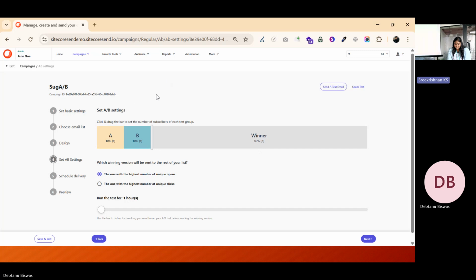So this is something different apart from the regular campaign. If you see here, the total email addresses I have is around 10. So you can choose for how many people you need to have the testing. If I increase it, if you want to send to 4 people, then you have to decide the winner. Then the remaining 6 will be receiving that email. So you can have this customization here.